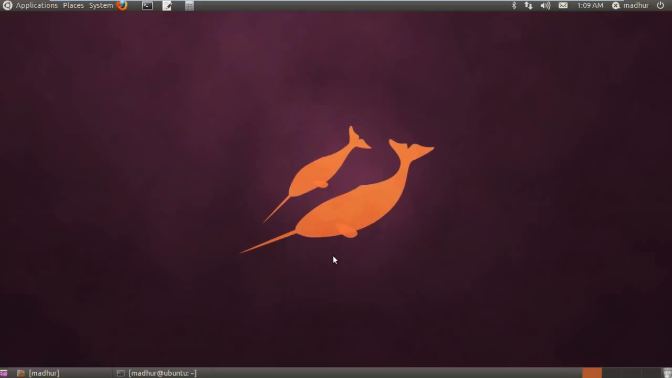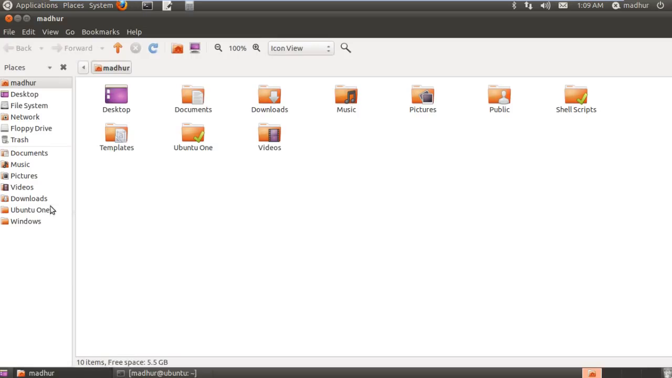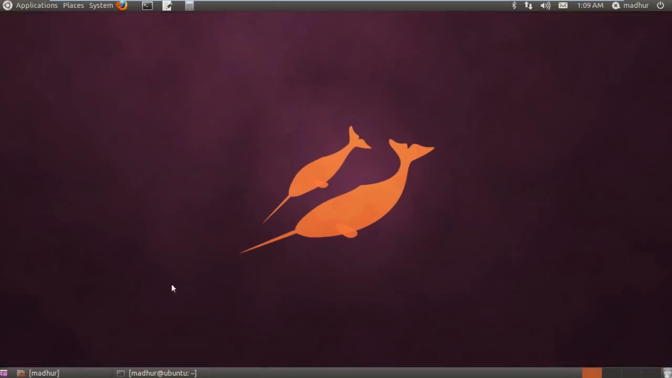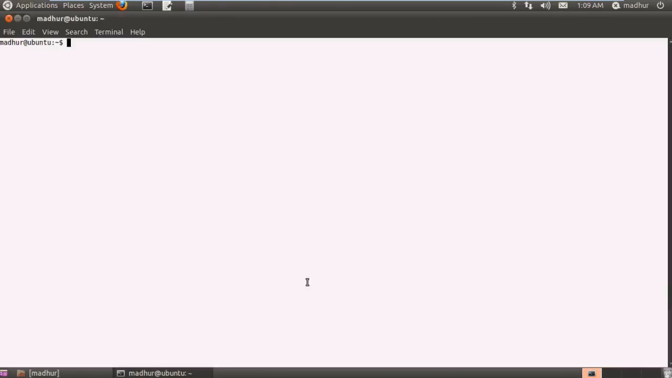Now this is going to be a short tutorial. I'm just going to talk about one command, and that is dd. Now dd is used for conversion. I have to open the terminal. Now you'll soon understand what I mean by conversion.